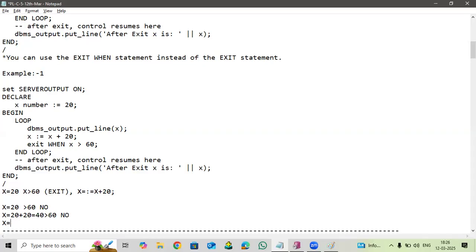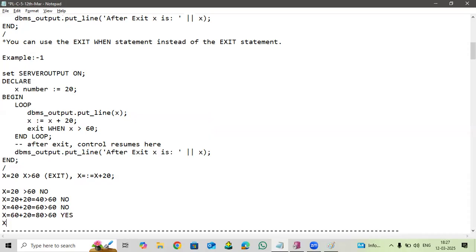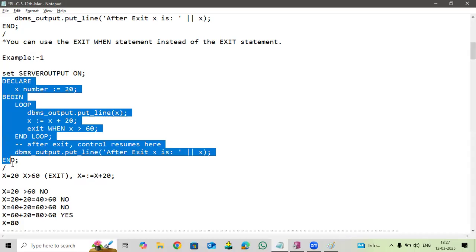Now the value of x is not 20, it is 40. 40 plus the next interval, 20, is equal to 60. Is it greater than 60? No, it is equal to 60. But the condition should be greater than 60. Still not. Now the value of x is 60. 60 plus the next interval, 20, is equal to 80. Is it greater than 60? Yes. So after exit, what is the value of x? 80. Same thing.